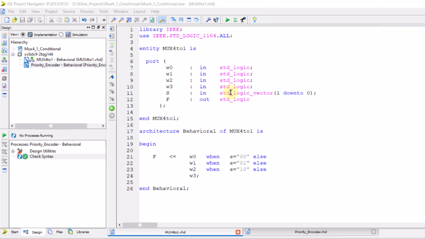As we explained in the previous video, for signals with more than 1 bit, we use the STD logic vector type instead of STD logic, and we specify the length of the signal in parentheses. Here, 1 down to 0 indicates that this signal is 2 bits wide with indices ranging from 1 to 0. Now let's see how the conditional signal assignment can describe this multiplexer for us.